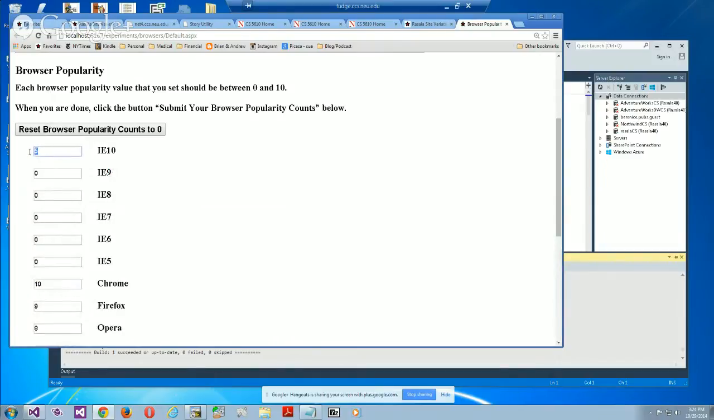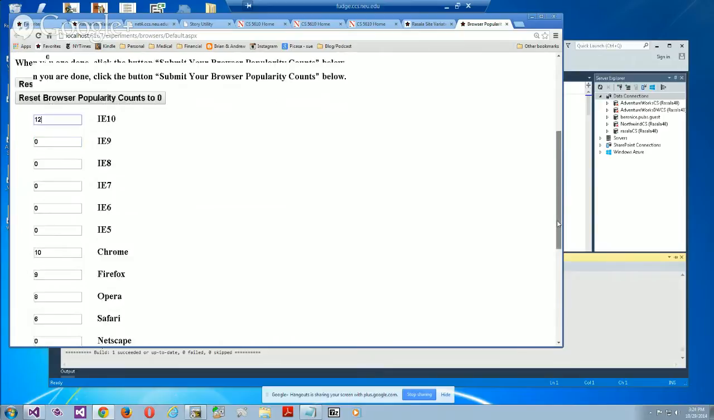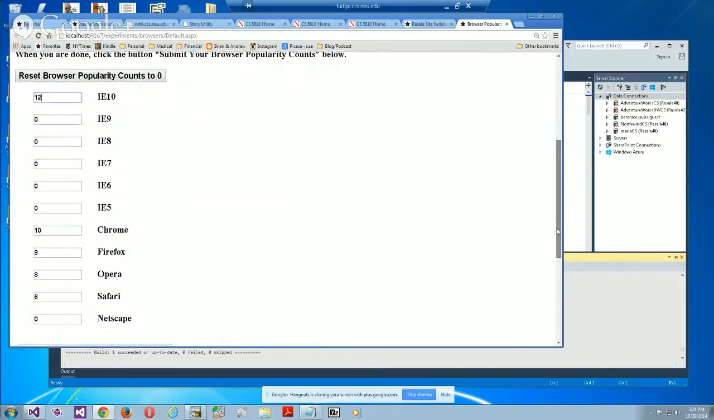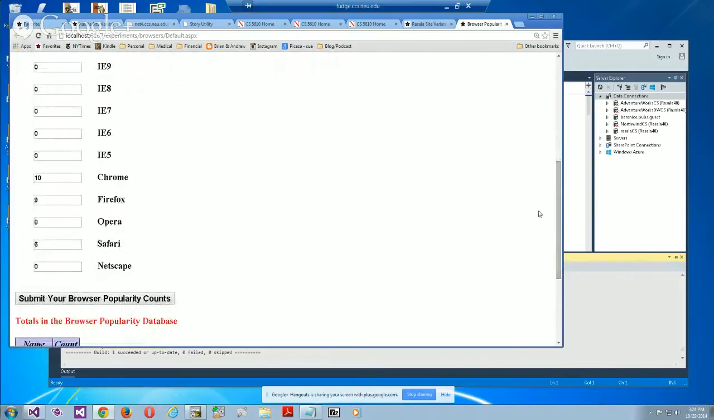I'm going to try to up Internet Explorer by a lot. I'm going to make it 12. And I'm going to submit the browser popularity counts. My mouse.